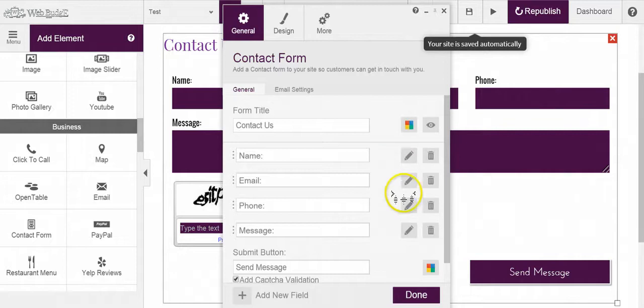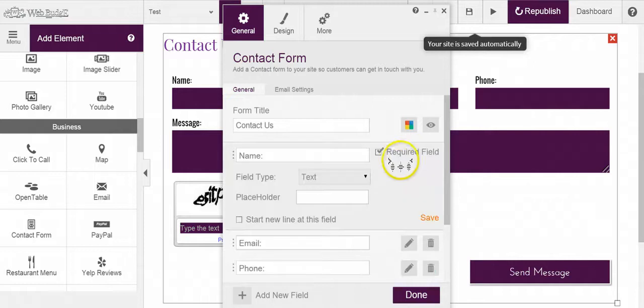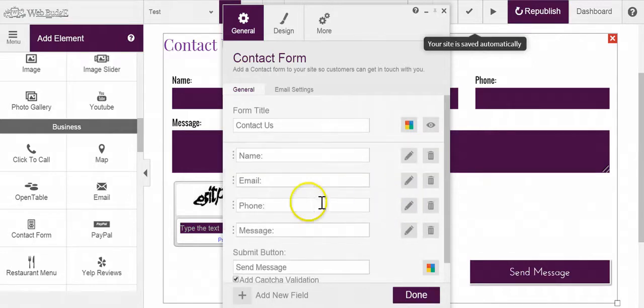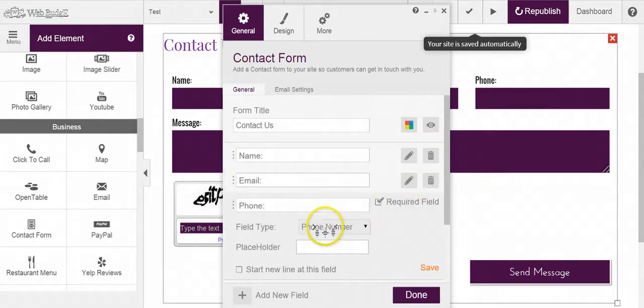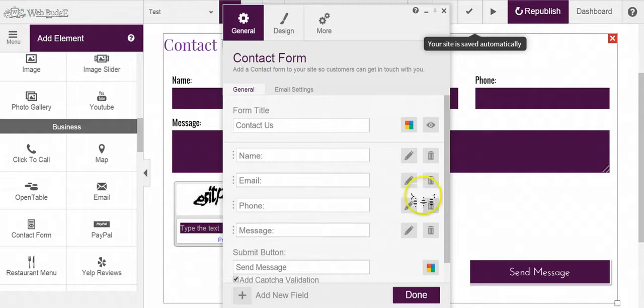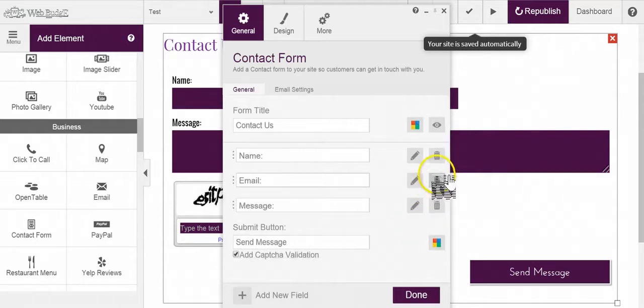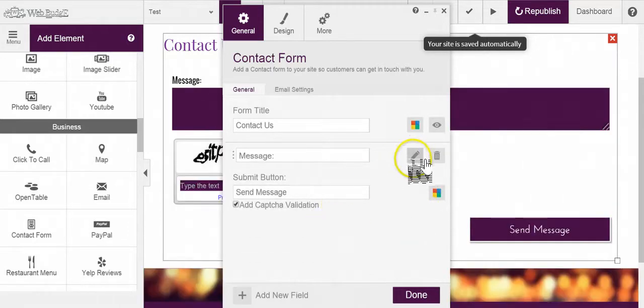You have basically the form fields. If you want to edit it, click on the pencil. If you want to get rid of it, click on the trash can. So here's name. I click on it. I see that it is text. If we go down to phone, we understand that it is a phone number. So if you want to correct any of that, you can. I'm just going to go ahead and delete some of these. I'll just keep message up there.